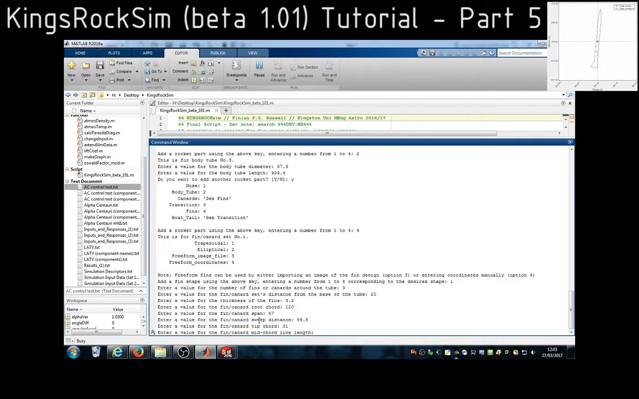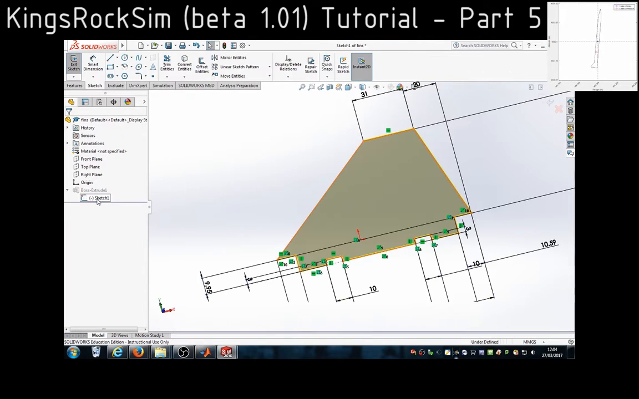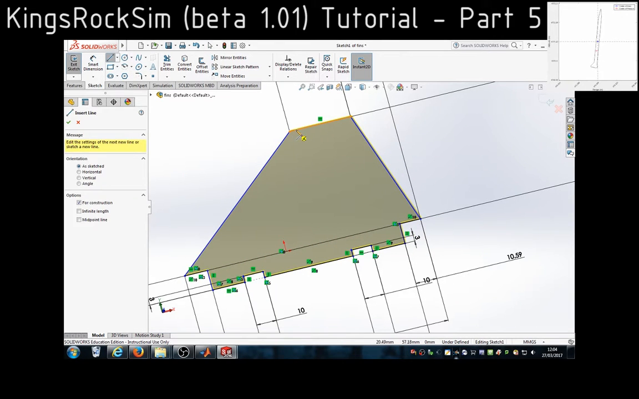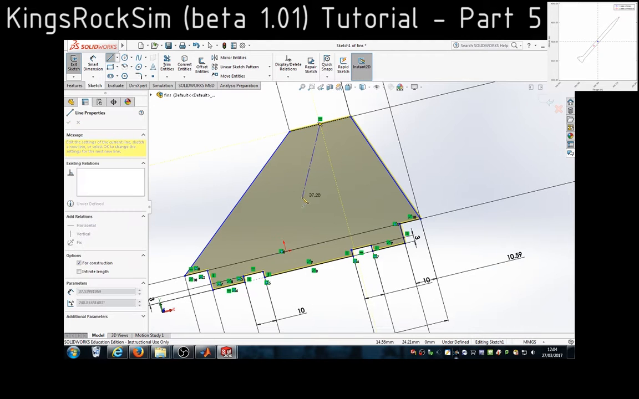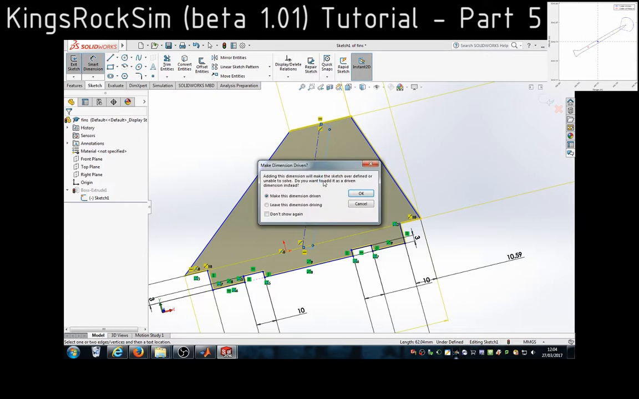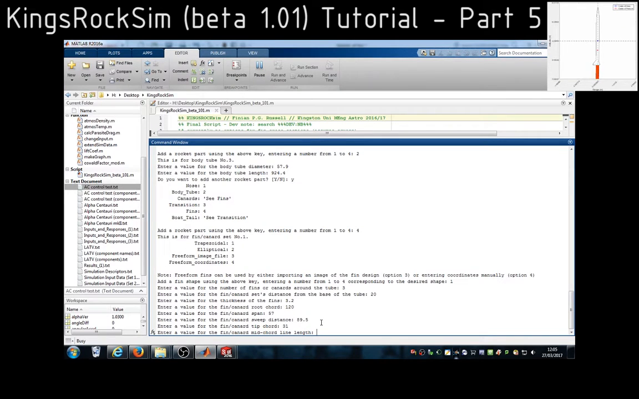And finally, one that's a bit trickier to find, that's the mid-chord line length. You actually have to create a line in your sketch for that, linking the middle of your root chord to the middle of your tip chord. And the length of that line is the length of the mid-chord line. And that's 62.04 millimeters. And that was the last dimension that needed to be defined for the fins.